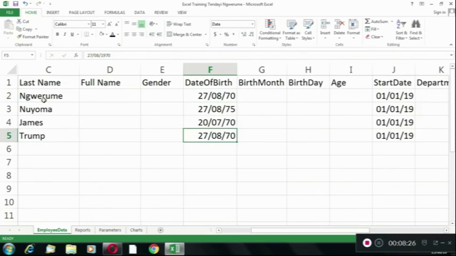So I need you to put in 8 names, and once you have 8 names, you can proceed to the next video, where we are now going to start with the functions for completing these other fields.